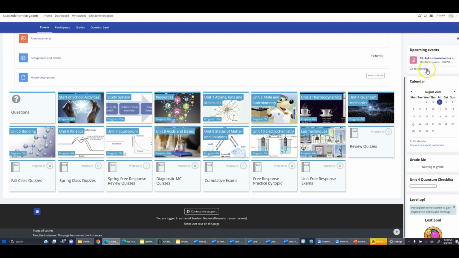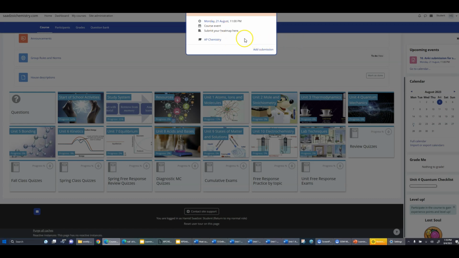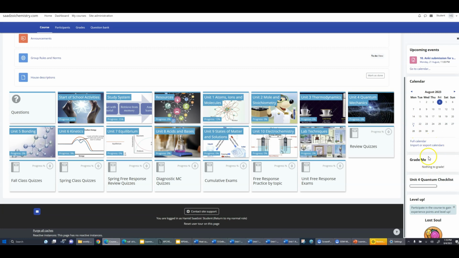So getting back to this, as far as how to figure out what's coming up and what you need to deal with, upcoming events has what the upcoming assignments are. So you can see the first one's Monday, August 21st, Anki submission. So I can click here and then directly go and add my submission here. Or I could do it through the calendar window. If you click this, it'll take you directly to the page you need to submit it.